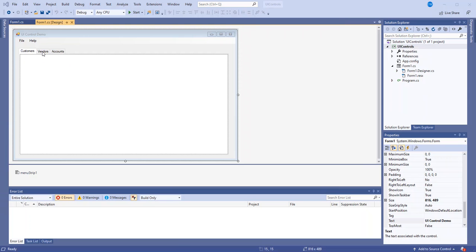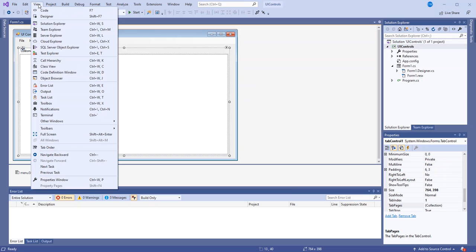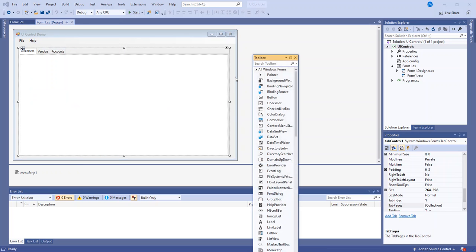So there's our tab control, and we can drag and drop controls on each one of these tab pages independently, and it allows us to organize our interface and get more controls into the same amount of screen real estate. So let's look at another control that I use a lot, and that is the combo box.